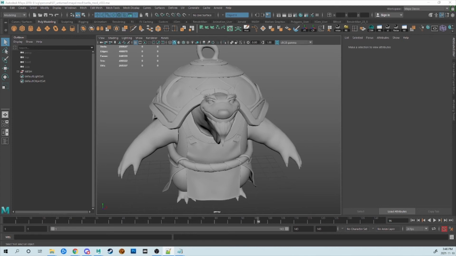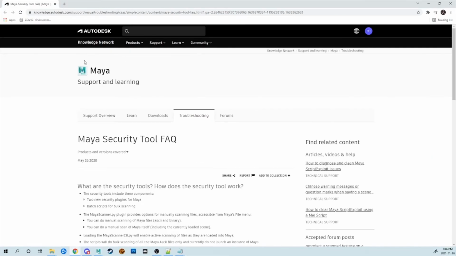There are other options, however. The first option is to just get the Maya security tool. Autodesk is aware of the situation and the problem, so they've already addressed it within the tool. You can just download the plugin, put it in, and use it. I haven't used it personally. I haven't really had a need for it, but maybe I should get it.